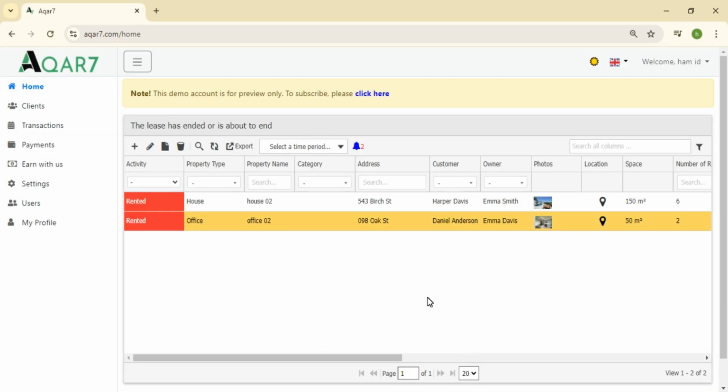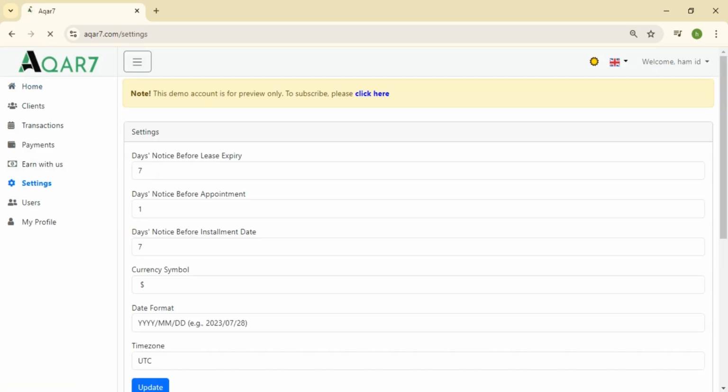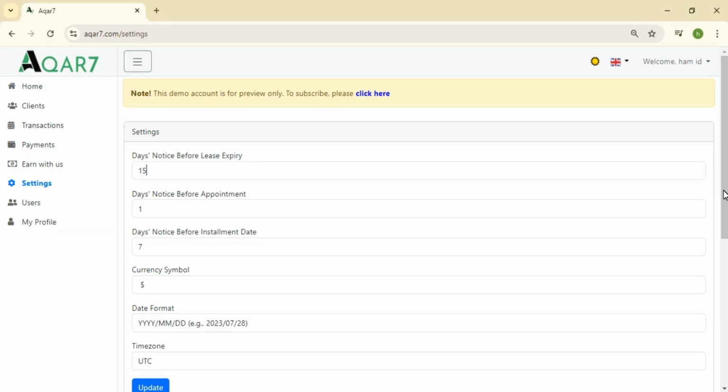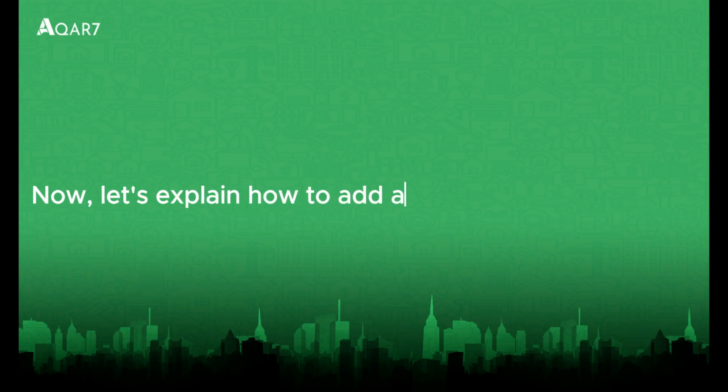To modify the notification period, click the Settings button. Then, select the number of days you want to receive a notification before the lease expiration date, then click the Update button. Now, let's explain how to add an activity to the records.